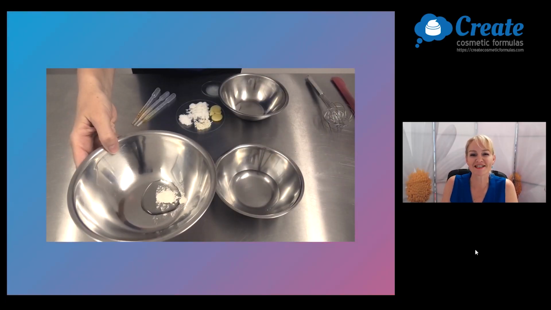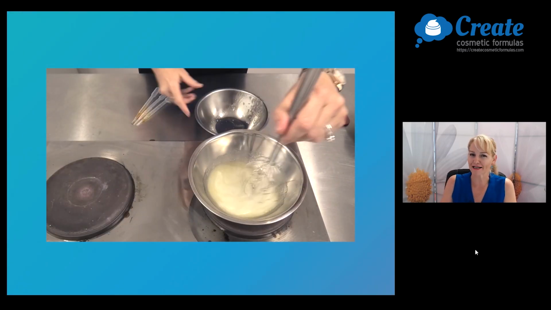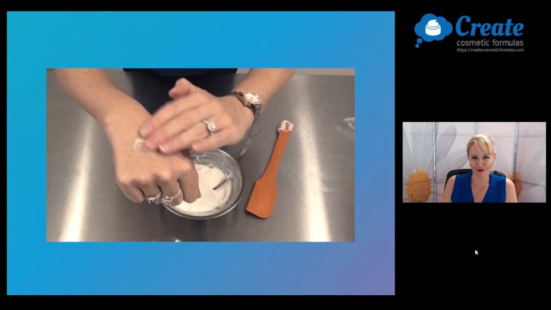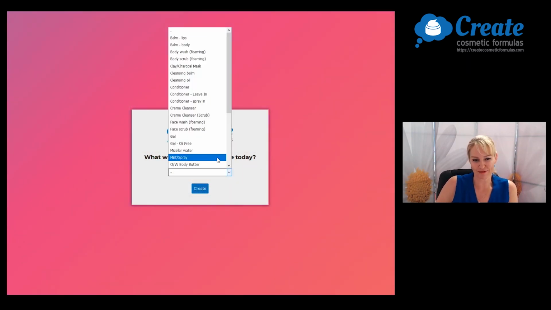Hi, I'm Belinda and today I'm going to show you how to create a luxuriously thick and conditioning cocoa body butter. First, log into the Create Cosmetic Formulas app and select the body butter recipe.